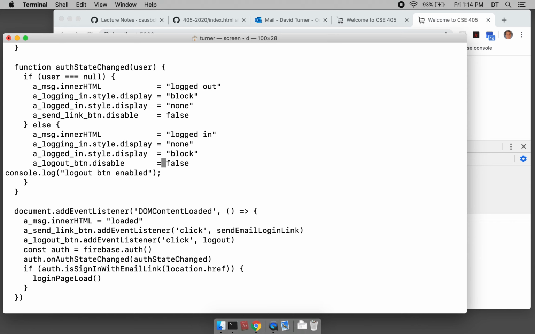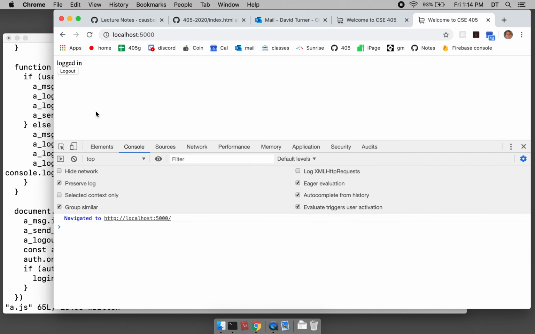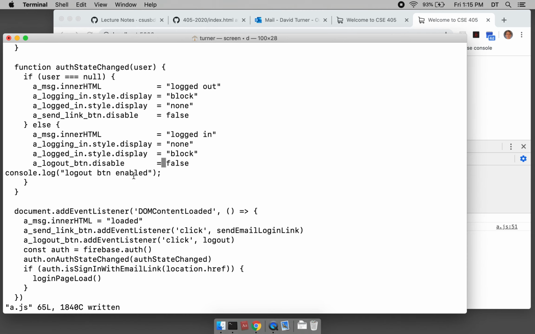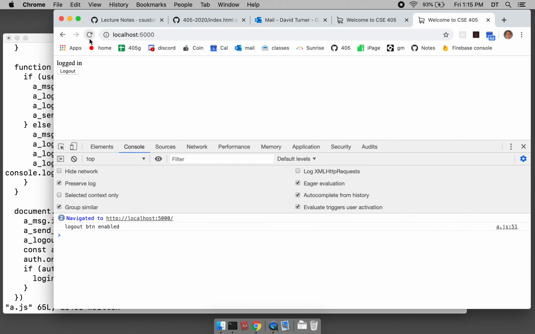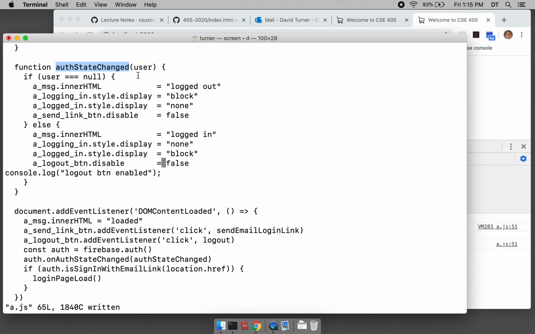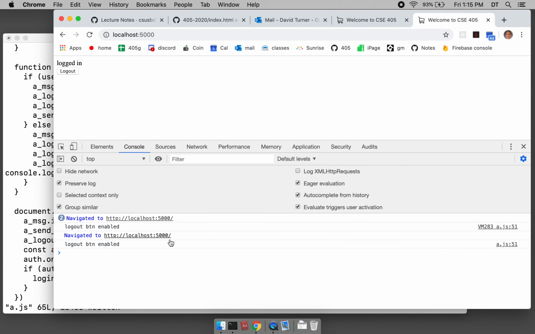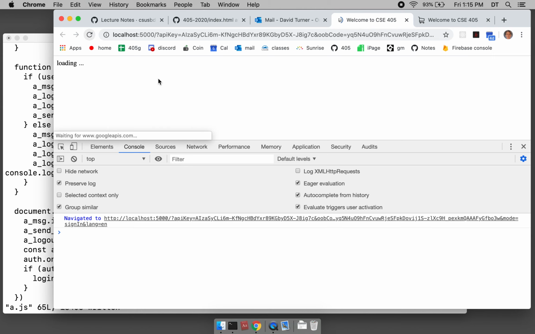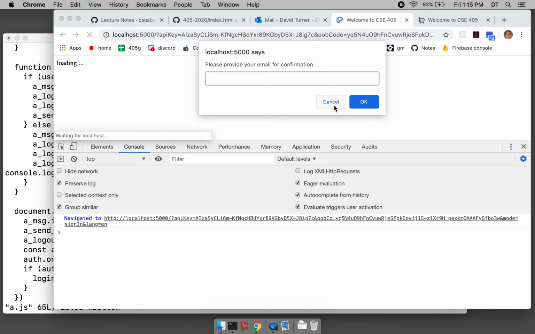All right, so we load this, logout button enabled. So we know that this runs. This auth state change will run. So when we reload the page, we're not logged in, and then it does some verification, and then it logs it in, and then this function runs, and then we get that. Okay. Same with this page. All these pages are identical. Oh no, this is different. Look at that. Please provide your email for confirmation.